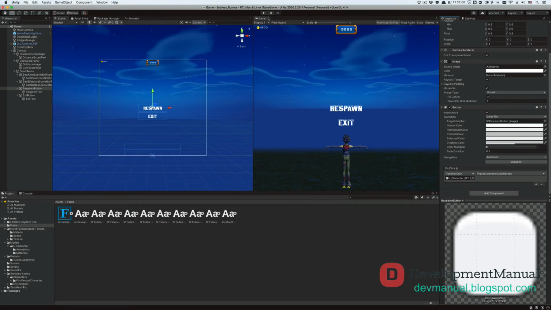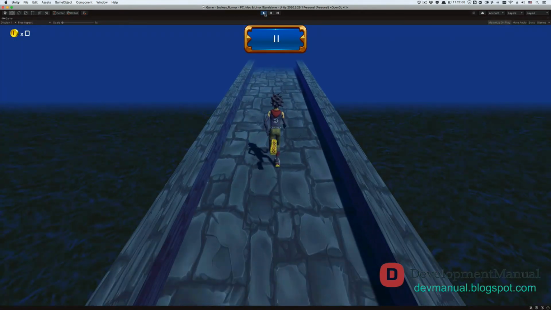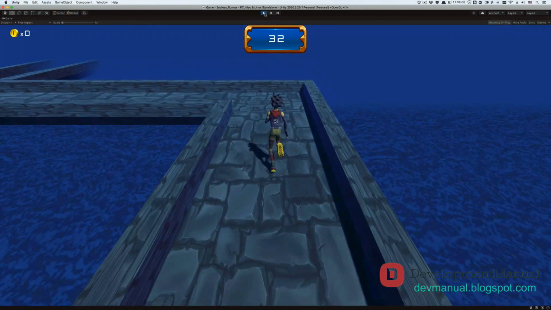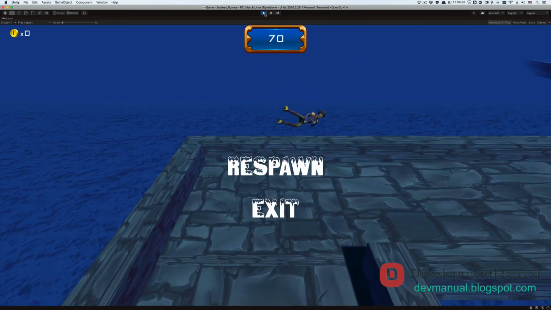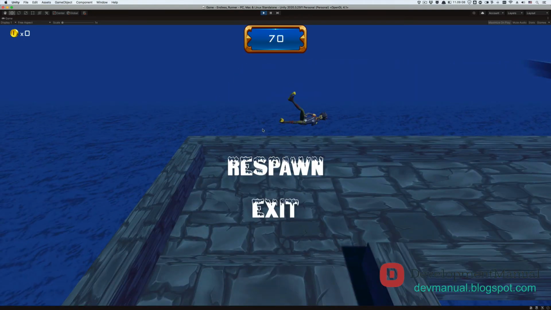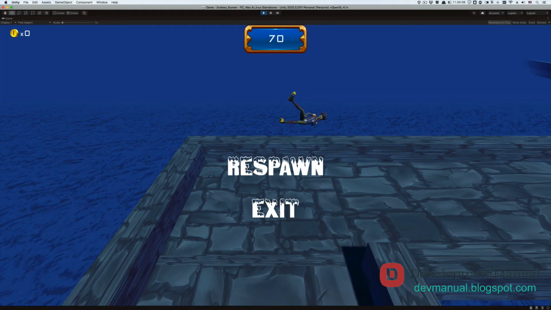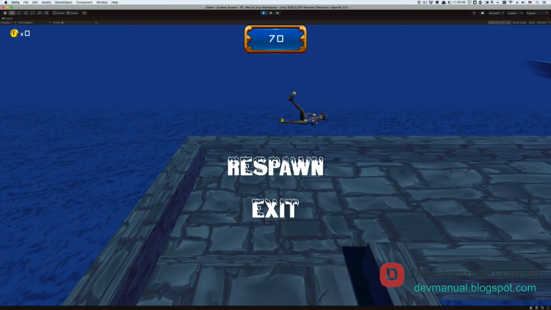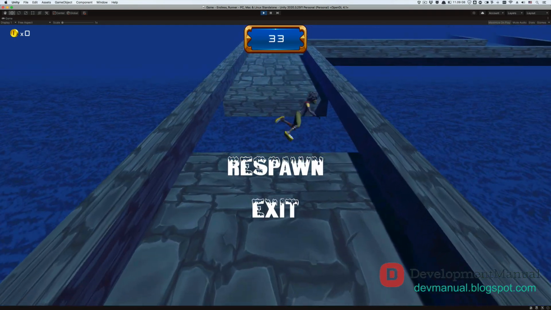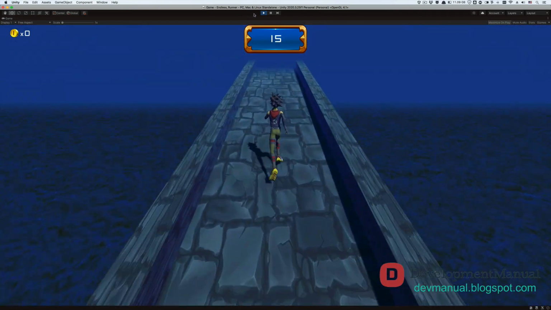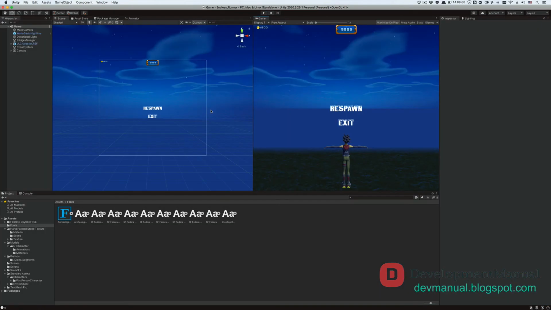Let's save the changes and hit play. Our death menu is inactive. And if the player dies in the game, our buttons immediately appear. If we hit the exit button, then nothing happens yet because we're still in the editor. And if we hit respawn, our player respawns just like before, and our game screen is clear, i.e. the death menu is inactive. So everything seems to be working really well.